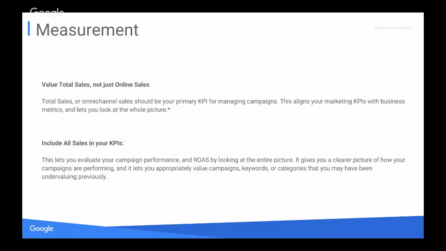We saw that mobile exerts a tremendous influence on in-store purchases and obviously phone calls. Not accounting for the mobile performance in terms of assisting conversions means that you are missing out on a large portion of the picture. This is why it's critical to include all your sales in your key performance indicators, because this allows you to evaluate your campaign performance and return on ad spend by looking at the entire picture. It gives you a clearer picture of how your campaigns are performing and lets you appropriately value campaign keywords and categories that you may have been undervaluing previously.